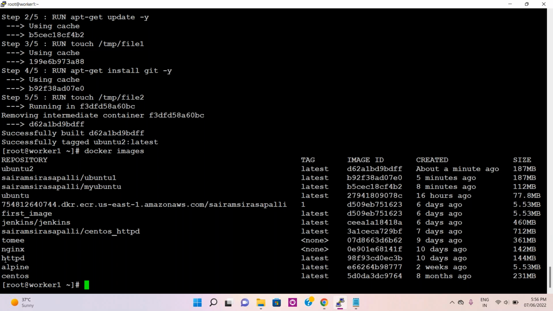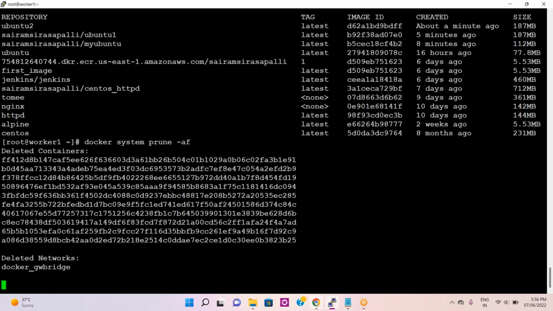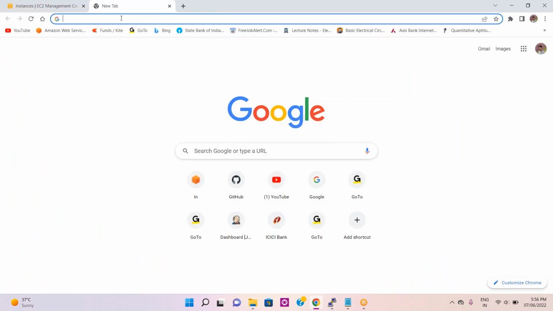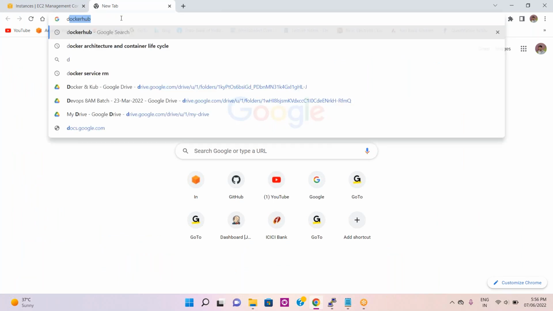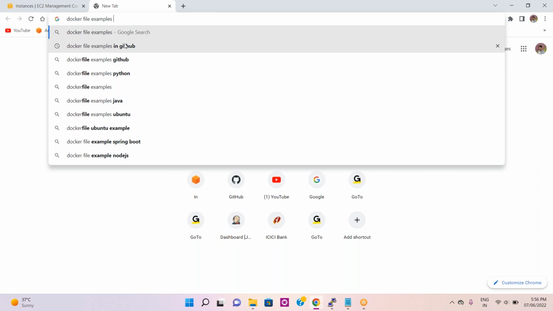Go ahead. MAINTAINER is just a label. I will show you a few examples. Can you go to Google once? Yes, sir. One minute. Go to Google once. Dockerfile examples in GitHub.